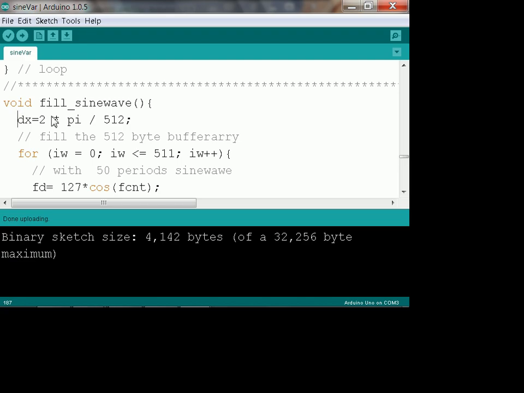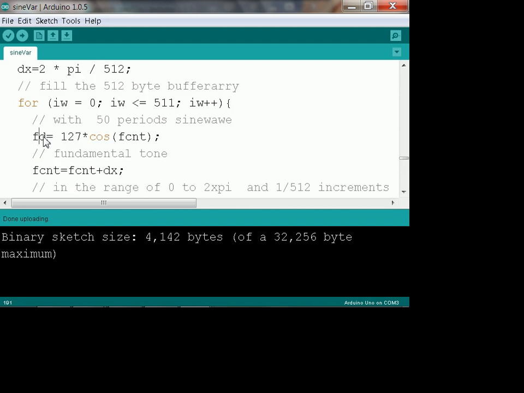So here's my change in x, dx, which is 2 pi divided by 512. Where'd the 512 come from? Well, there's 512 elements in my byte array, in my buffer. And what I'd like to do is go through each one of the 512 elements, and I'd like to fill them. So I create this little index right in through here.